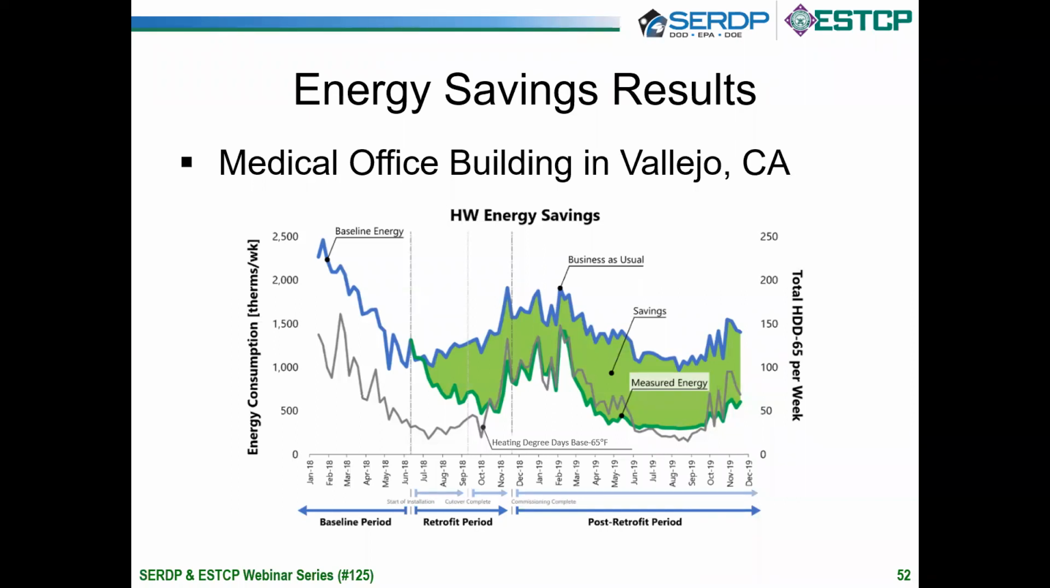The other is that there are savings year-round. The savings are definitely larger in the colder months, but there is still significant savings in the warm months, and that's really for the same reason, that there's reheat that's used even when you don't necessarily need heating in the building.